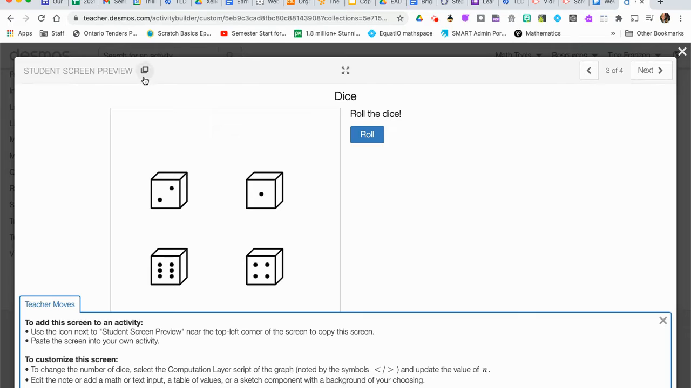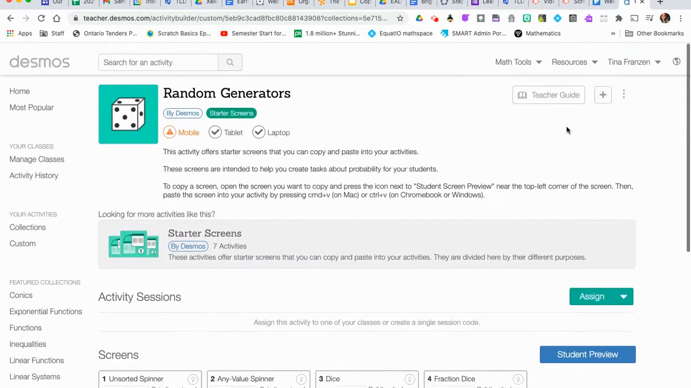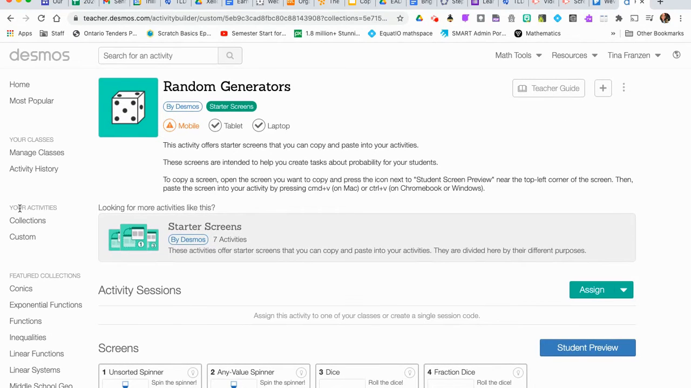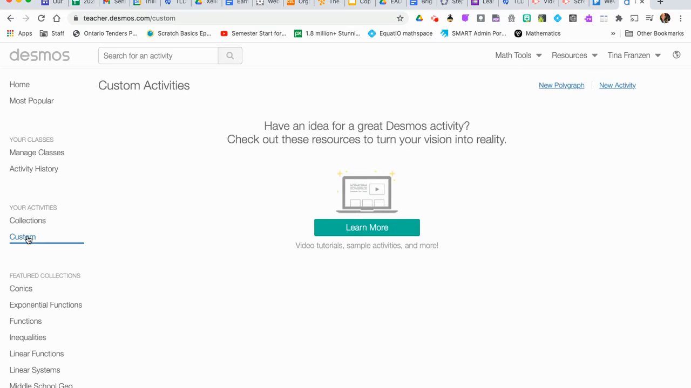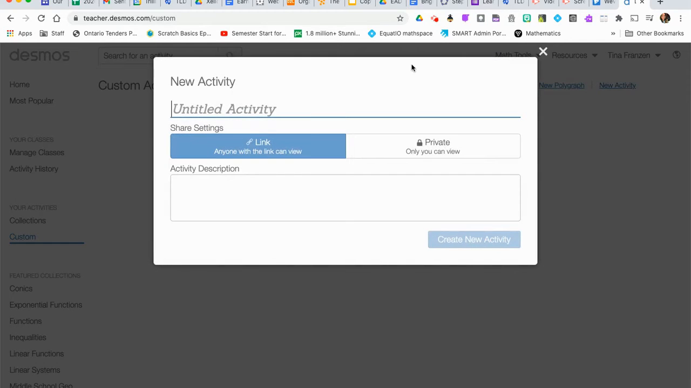First things first, let's copy. Copy that, close that. Then I'm going to go over here to your activities. There's a thing such as collections and then custom. Collections would be a collection of activities that you may have, but right now I'm just starting from scratch. I'm going to click on custom, and I'm going to create my own activity. To do that, I'm going to look over here, new activity. We'll cover what polygraphs are later on, but I'll do a new activity for now, and I'm going to title it. This will be our, let's say, dice activity.